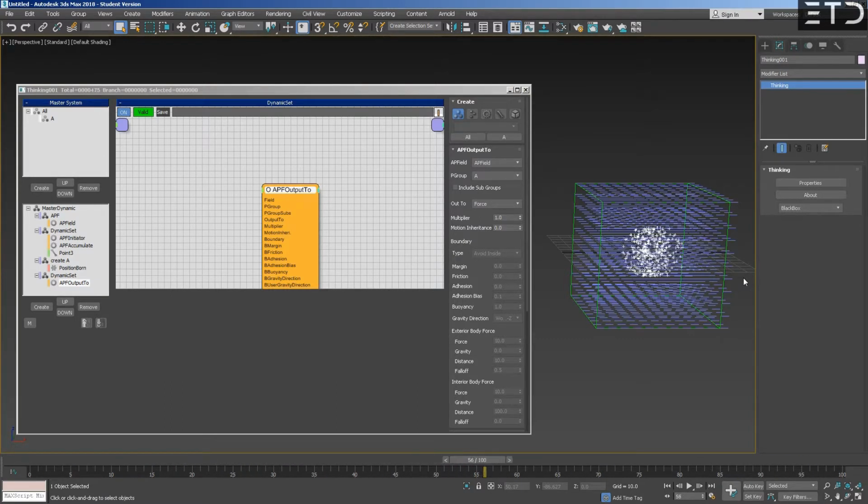I could have done that with one force node. Yes, I know. I'm just kidding. I'm just teasing you.